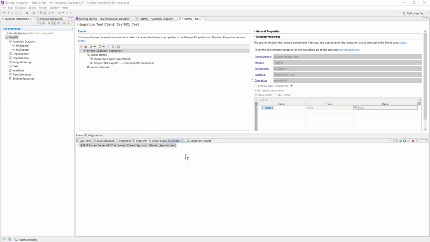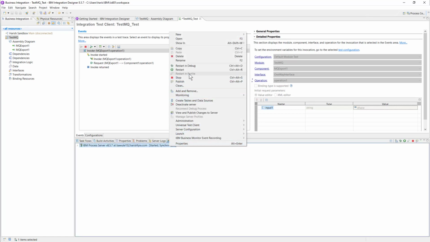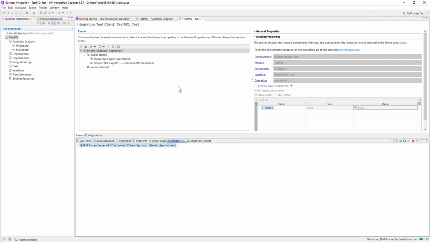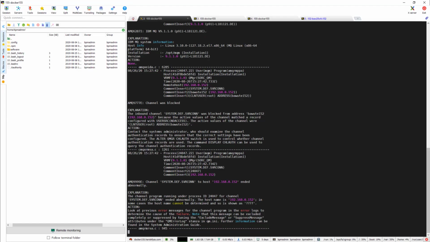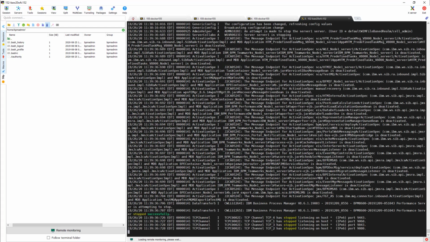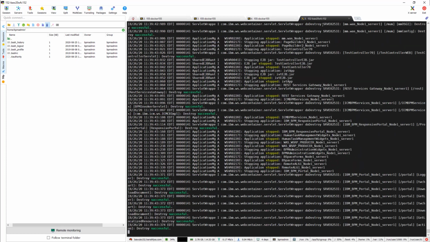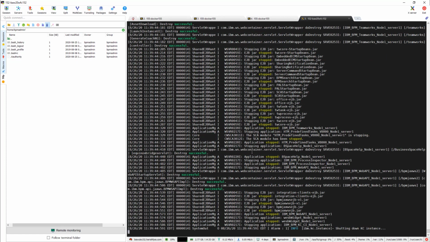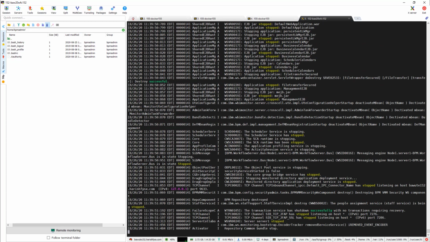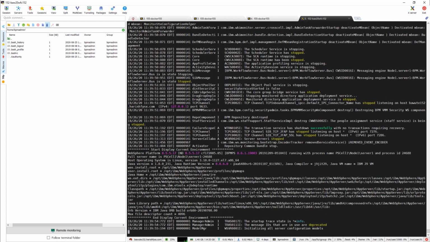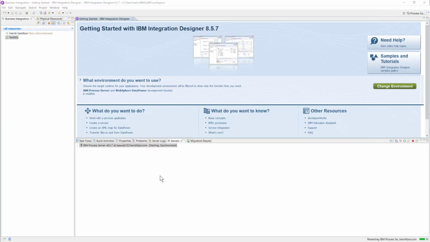So once we are done with those JMS configurations, we need to restart the server. So let me restart it. Okay, it is stopping. What you can do is go to your server logs for this WAS console, and while it is starting, look for any errors, because sometimes you might misconfigure some JMS connections. So look for any errors and then correct them.